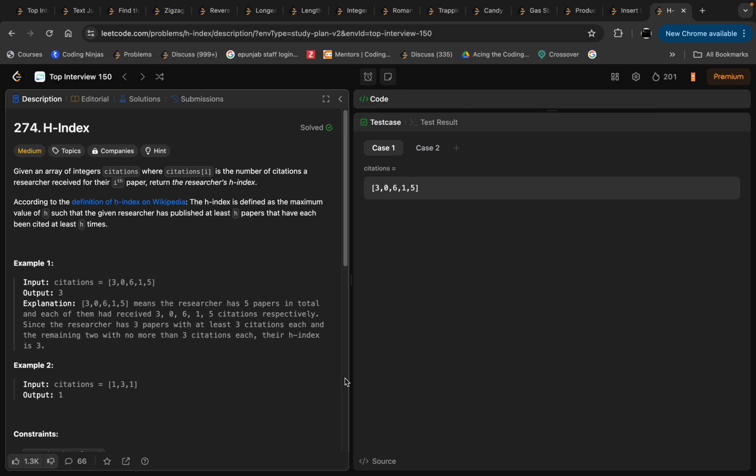So what do you mean by citations? Citations is basically the number of references that a person took from someone's research paper. So suppose if in this case I am given 3, it means that 3 people took reference from this research paper X, right? And now let's find out the H index amongst these citations.